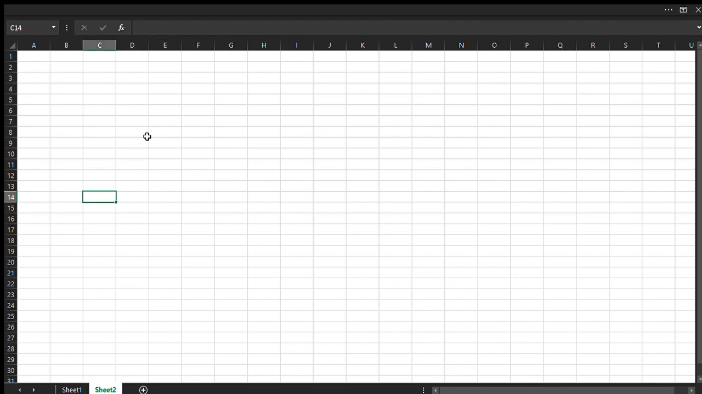Random numbers are needed a lot. So, for example, I need a random number. So we have a formula. We have RAND, and if you put this, you will get a number between 0 and 1.